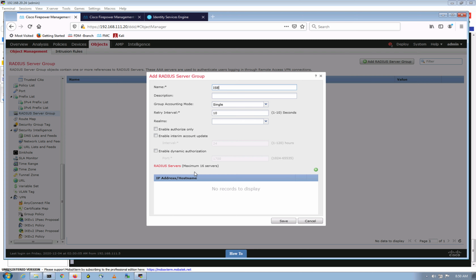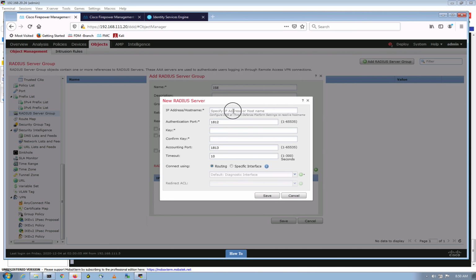All of this we can keep. So here we'll have to add that particular server. So here we'll have to add the IP address, 192.168.20.24. Let's keep all the ports the same. The key I have configured on the ISE is Cisco123. So let's use the same thing here.